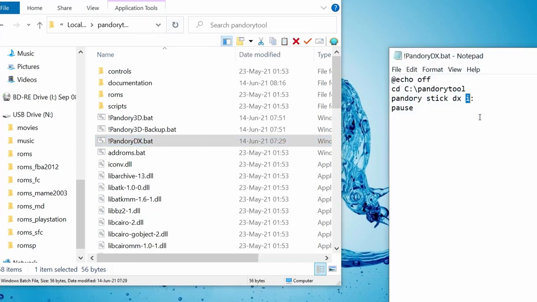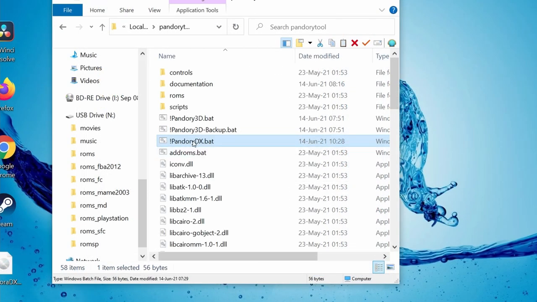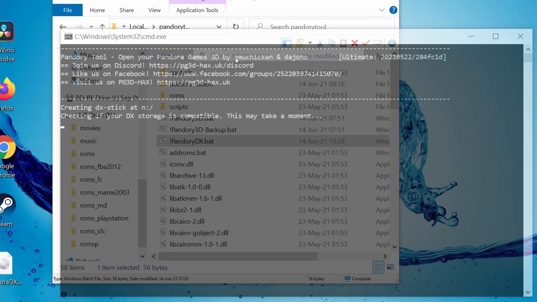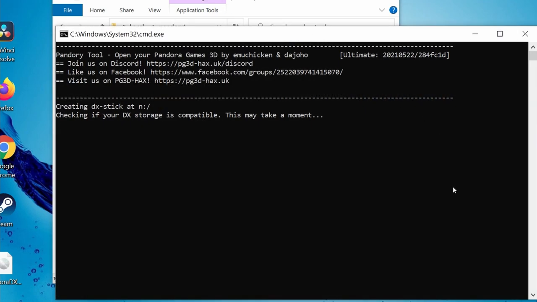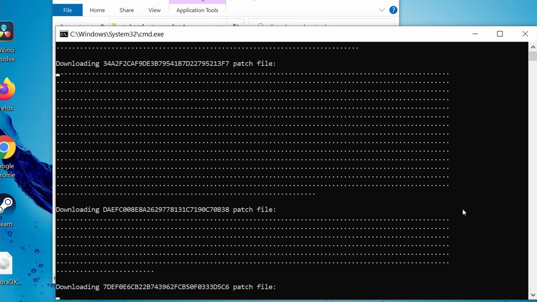On the line where it says Pandory stick DXI, change I to our drive letter. So I change it to N here. And then save. Now right-click again on Pandory DX, then run as administrator. This will scan and check that your microSD is compatible with Pandory, then download and patch the required files.